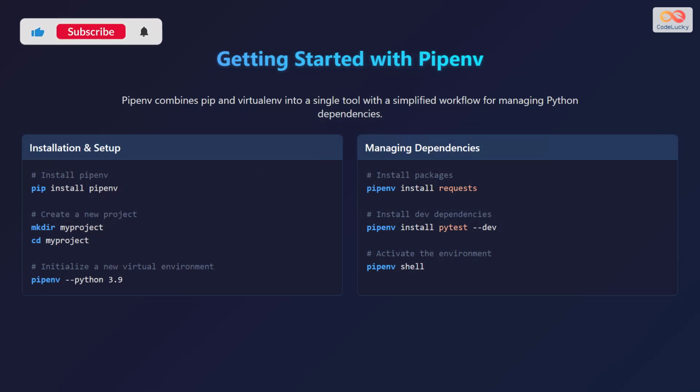Let's get started with Pipenv. Pipenv combines pip and Virtualenv into a single tool, streamlining the workflow for managing Python dependencies. First, install Pipenv using pip install pipenv. To create a new project, make a new directory and navigate into it.